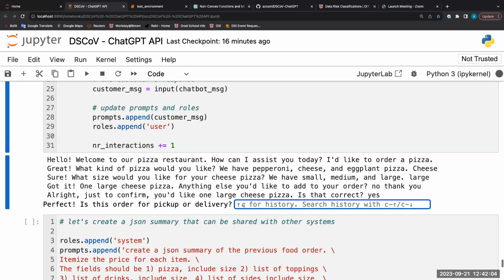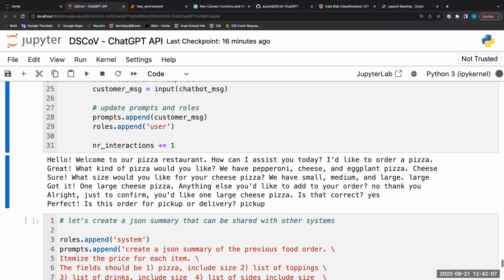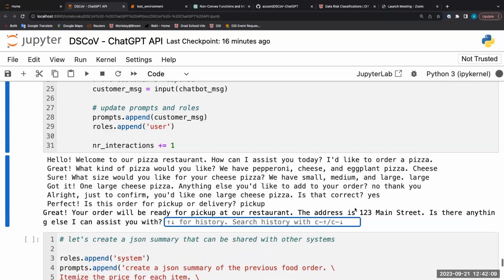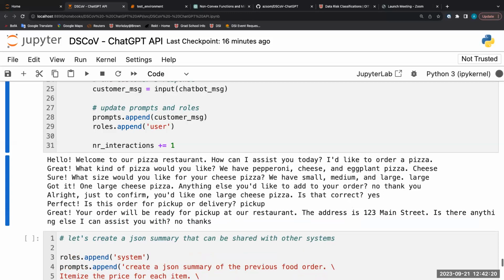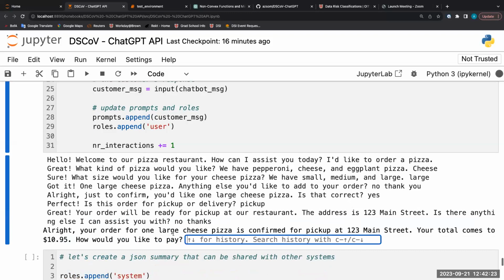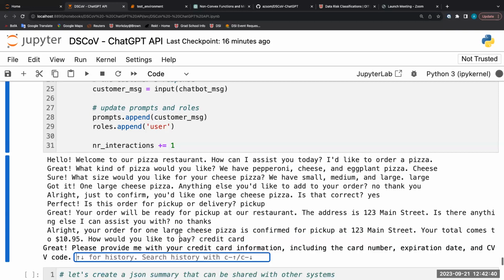Is this order for pickup or delivery? Let's do it for pickup. And then ChatGPT tells the address, 123 Main Street, which was in the message of the system role. Is there anything else I can assist you with? No, thanks. Your order of one large cheese pizza is confirmed. Total is $10.95. So we gave the price as well. If you look up the table in the system prompt, you will see that is actually the correct price. How would you like to pay? Let's say credit card. And then please provide me with your credit card information.